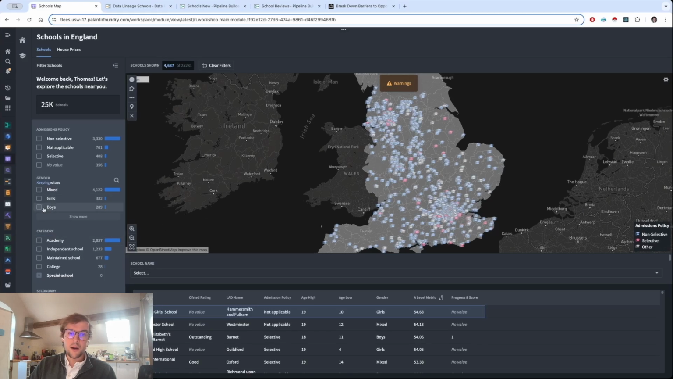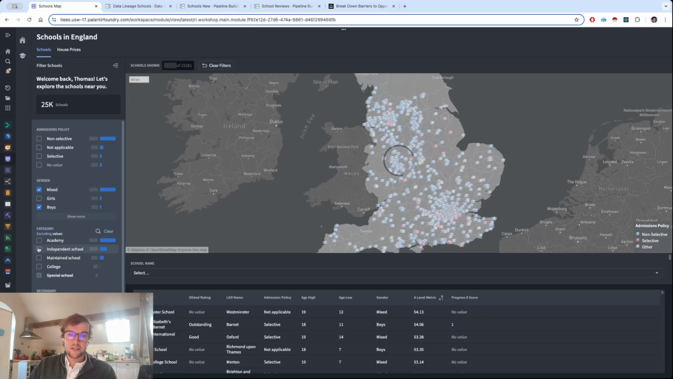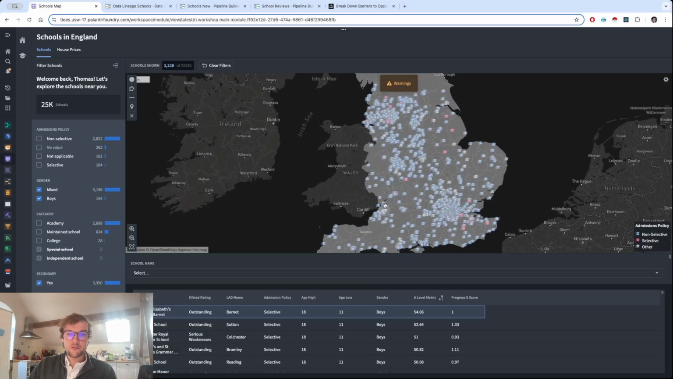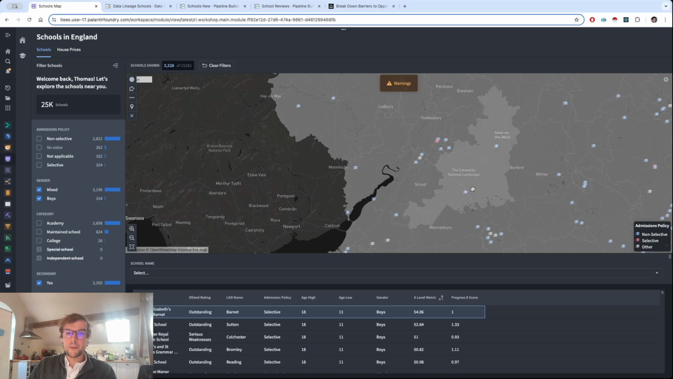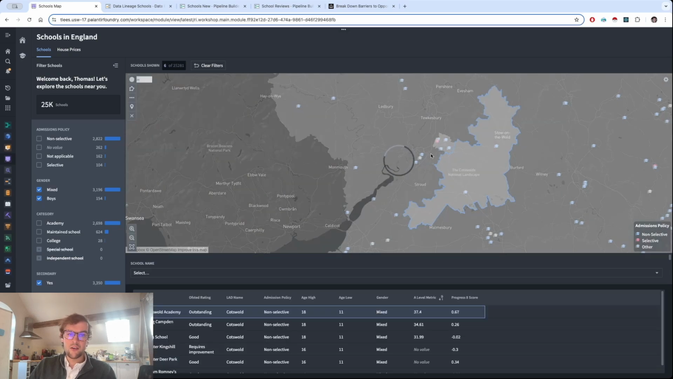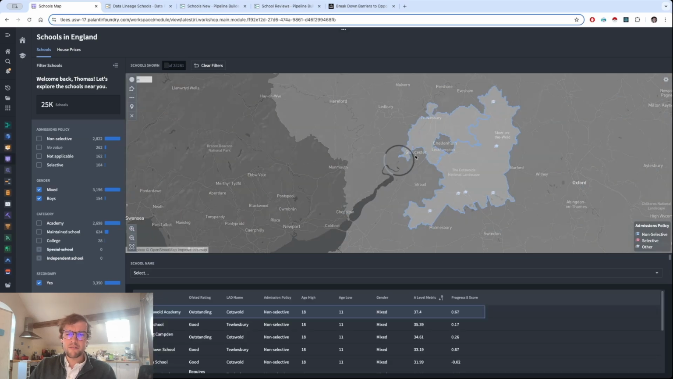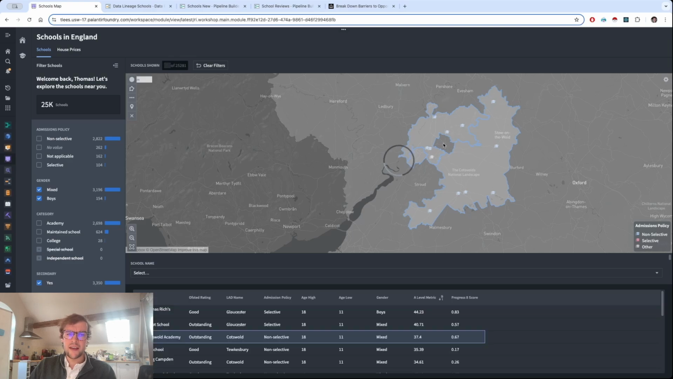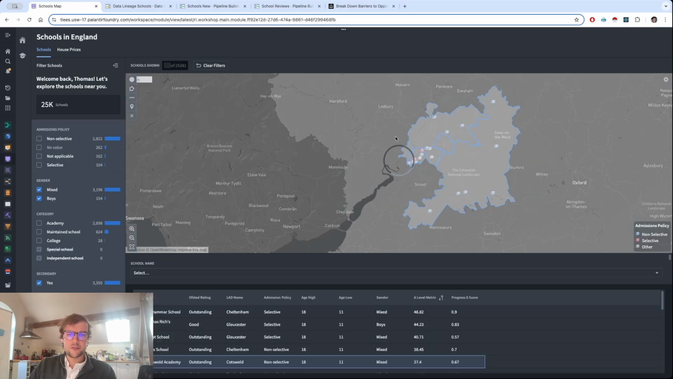So as a parent, I want to choose the best schools given my preferences. Here, I'll select for secondary schools for boys. I'm not looking for independent schools, so we'll exclude those for now. I'm considering moving closer to my family in the Cotswolds and would like to search there. So here, we're selecting the schools that are within a reasonable search space.